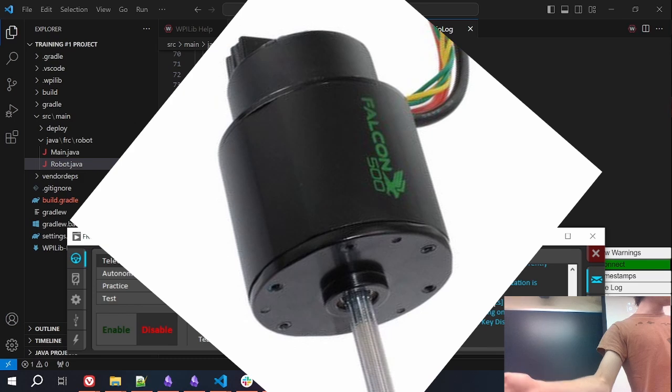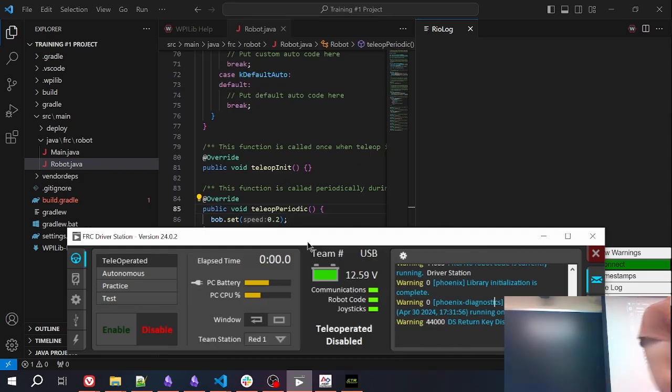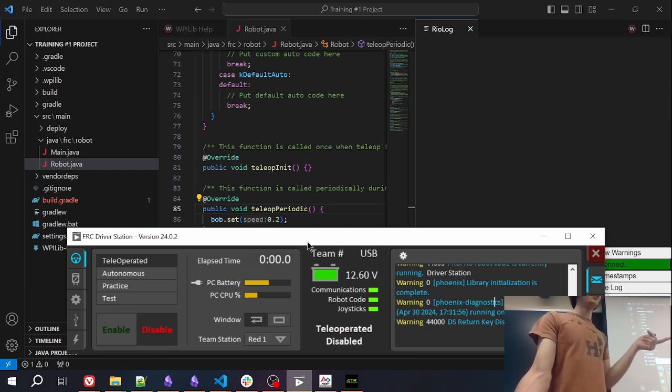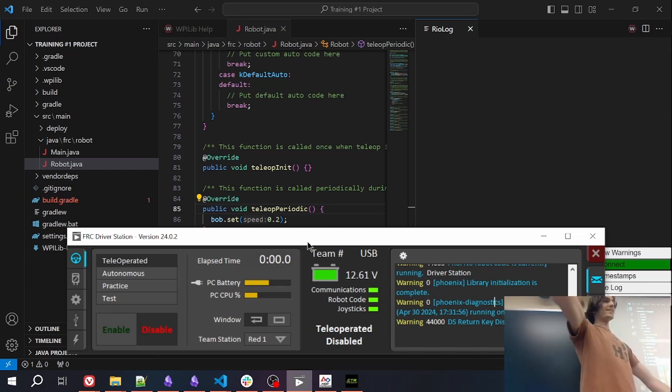Whoa. So that's moving a motor. That's crazy. Rocket would love that. And yeah, we've succeeded. We've moved a motor. Does anyone have any questions on what we've done so far? No? Okay, sweet. We're going to add another layer.